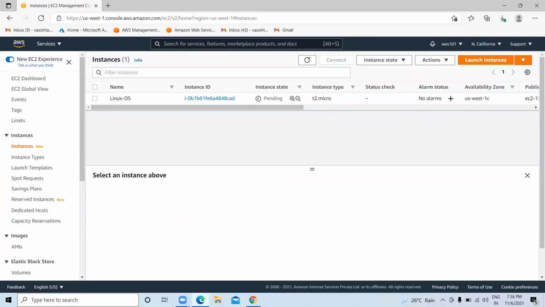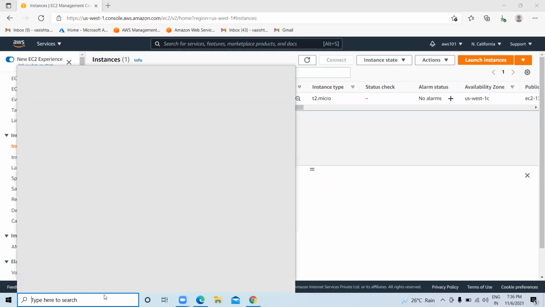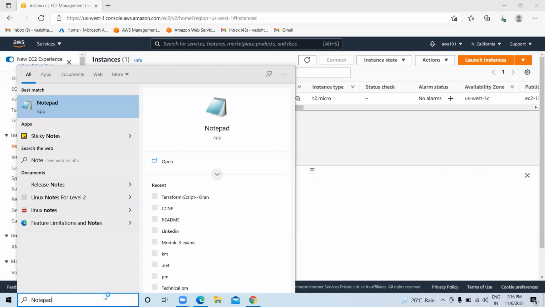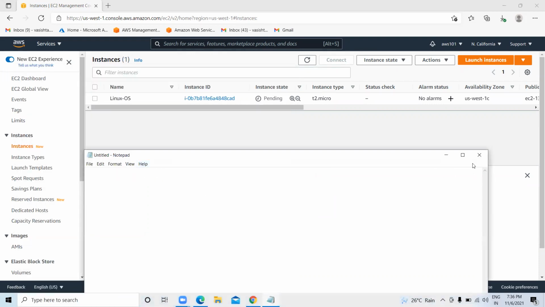Before starting any practicals in AWS, for practice purposes, just open a notepad and note down the points of what you are doing in the AWS management console. This is for reference purposes only. So step by step, we can do it one by one.